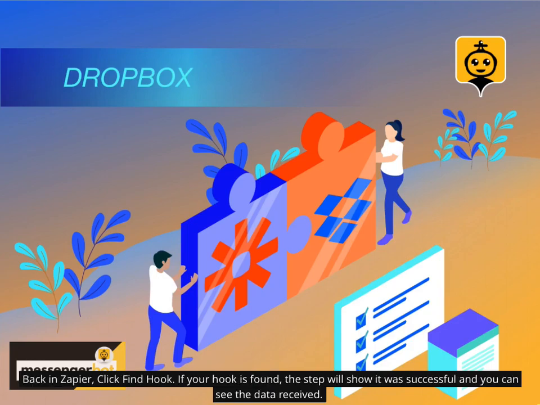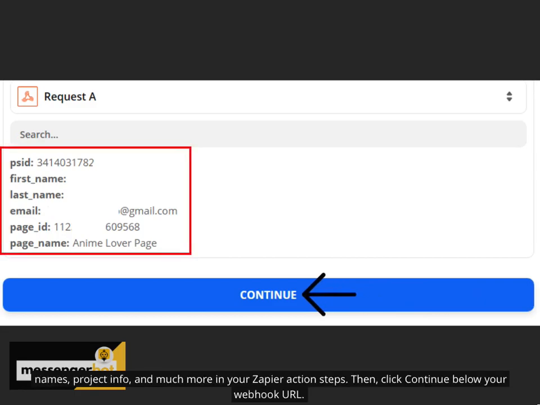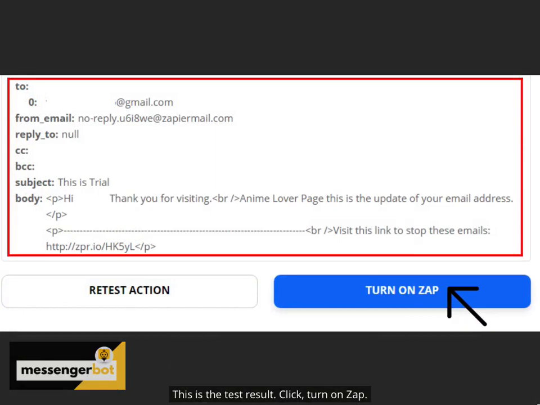Back in Zapier, click Find Hook. If your hook is found, the step will show it was successful and you can see the data received. This is the data result. Zapier will split out each field from your webhook data so you can then select email addresses, names, project info, and much more in your Zapier action steps. Then, click Continue below your webhook URL. This is the test result. Click Turn on Zap.